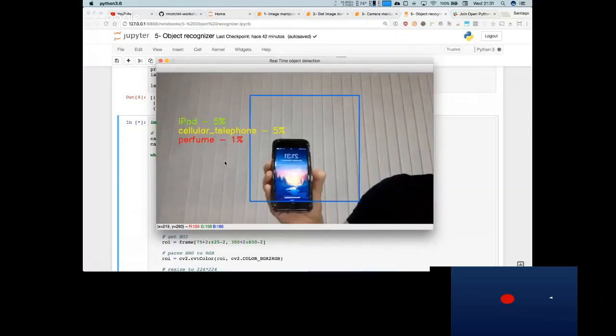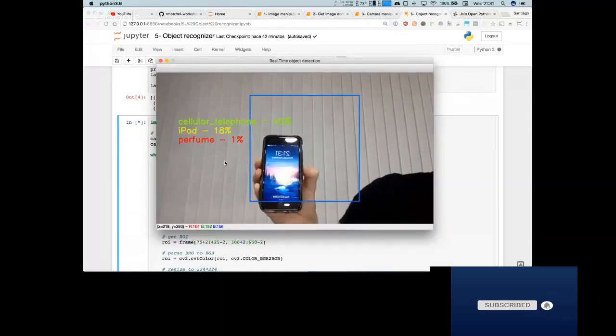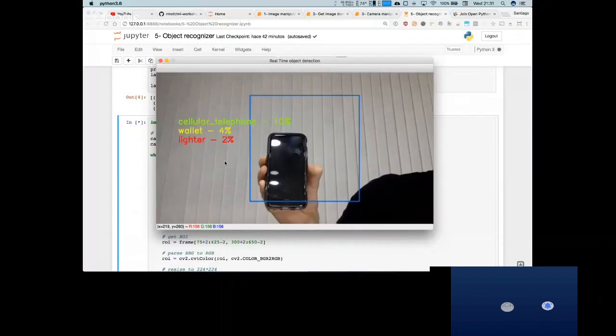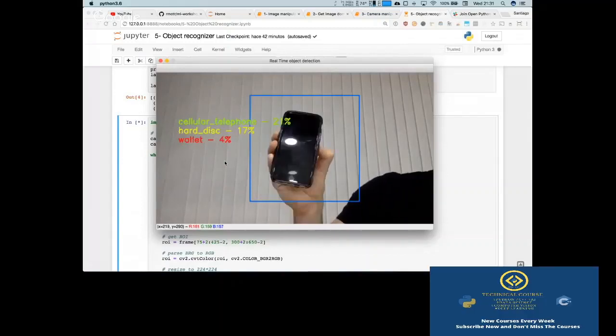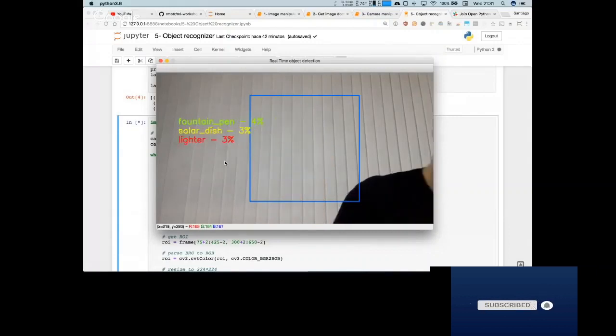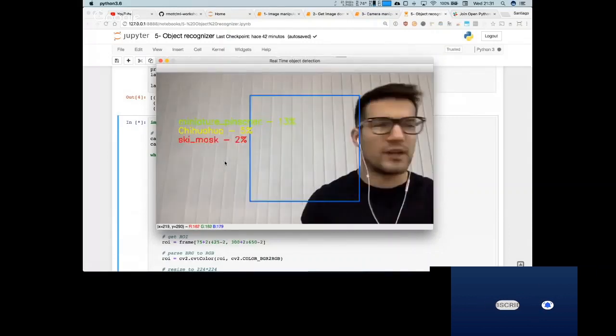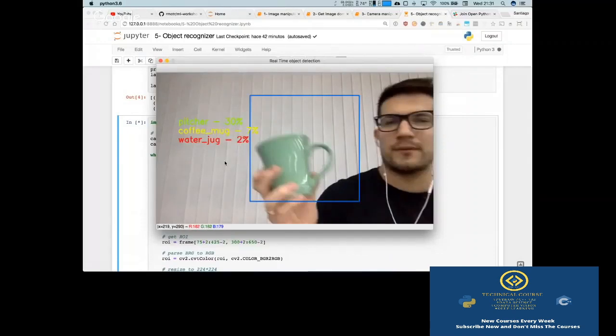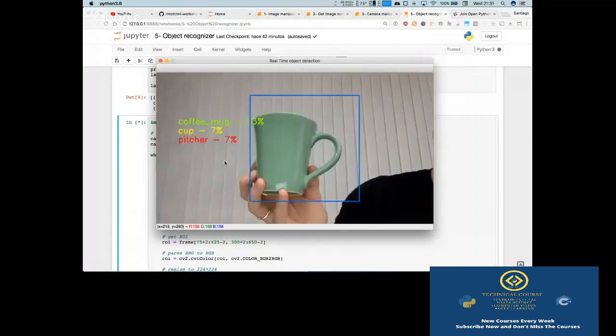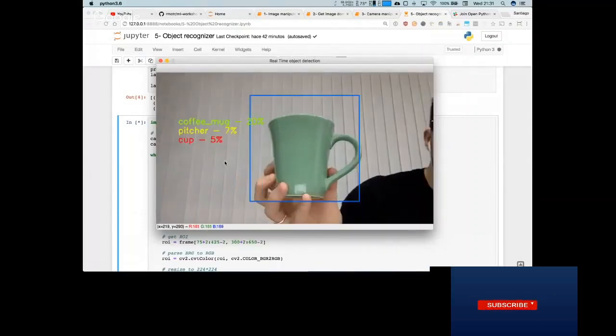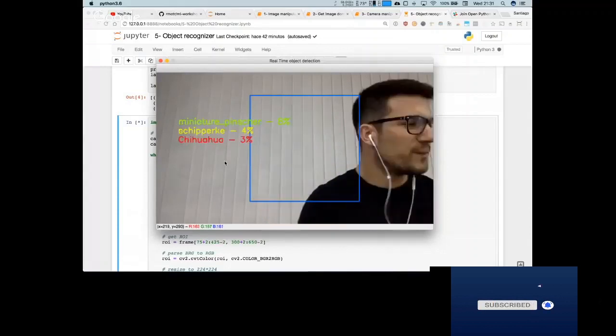There you go, iPod, cellular phone, perfume, no. See, it actually has iPod classes, pretty fun. So again, I could keep trying on objects. Let's see a cup. I haven't tried this one. Pitcher, coffee mug, yes. There you go. So as you can see, this thing is working.